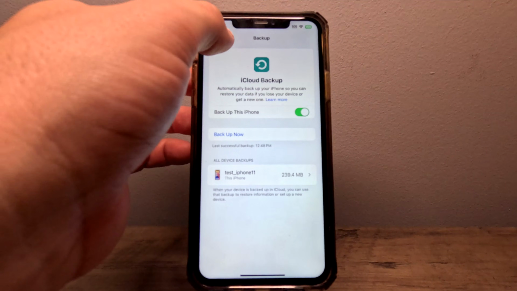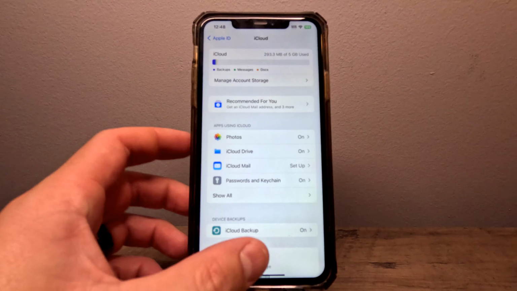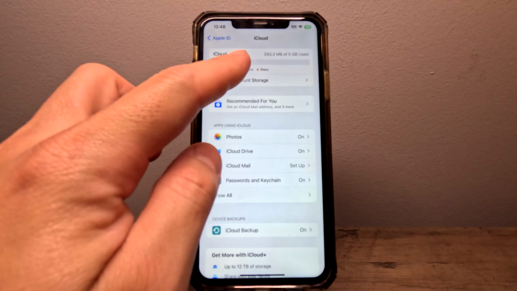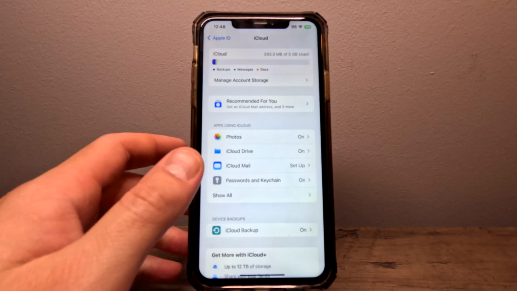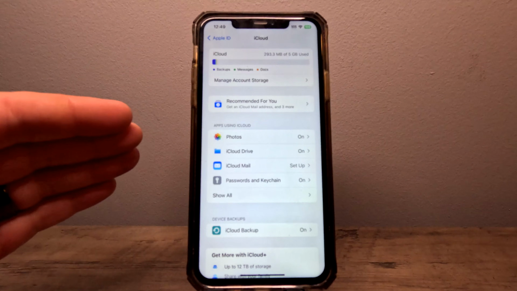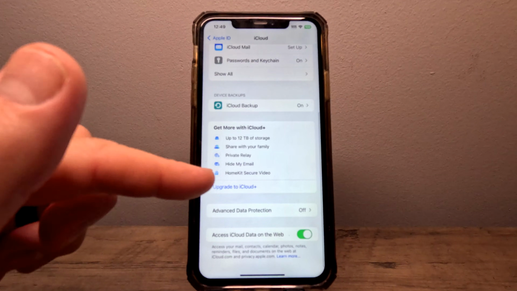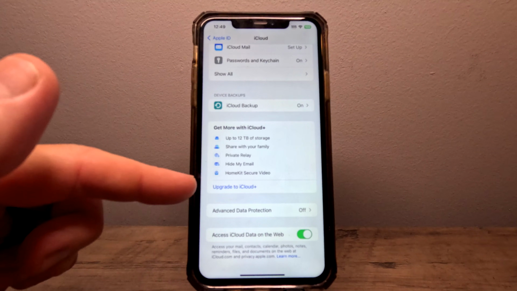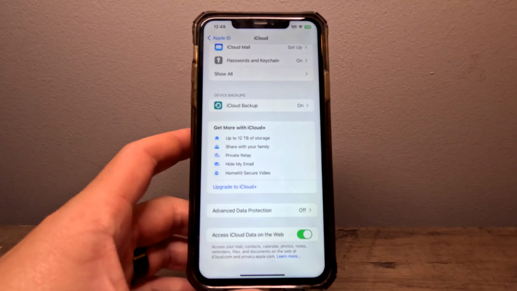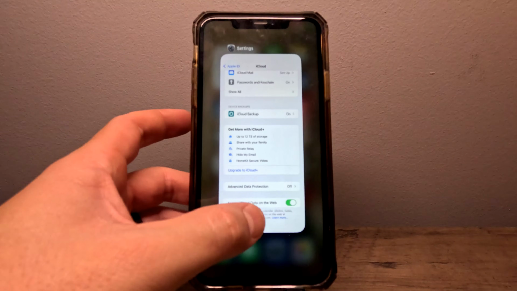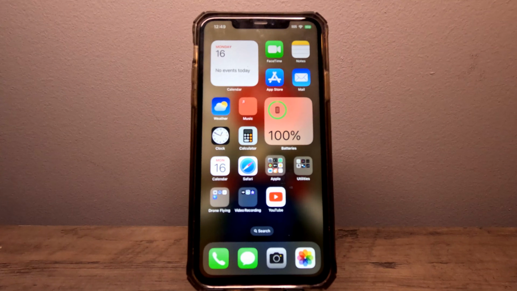Now, we'll go ahead here and get out of that, and you'll see that again, your storage used. You have to keep an eyeball on that. Not going to get into that in this video, but iCloud storage is important. If you do find that you're low on space, you can upgrade to iCloud Plus and then get more storage available.